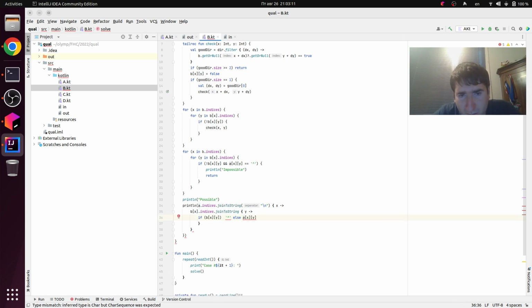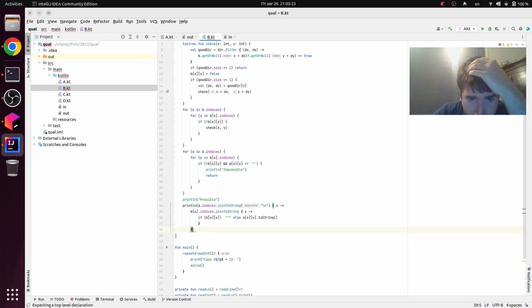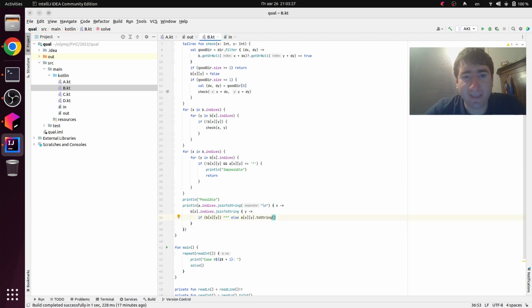So what's wrong with it? Okay, I need to return string here, while having, okay, so it would be like that. So what happened here? I said that I need to join with the end of line. I need to join with just nothing as separator, and this is one symbol.